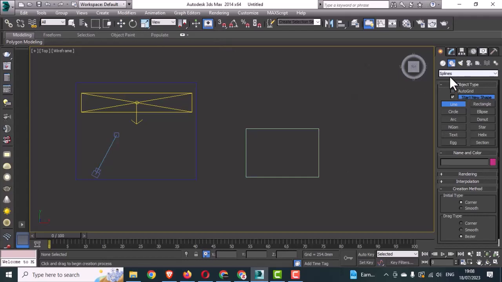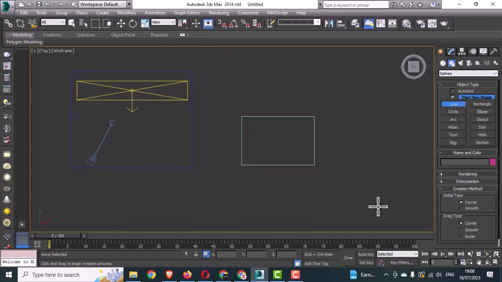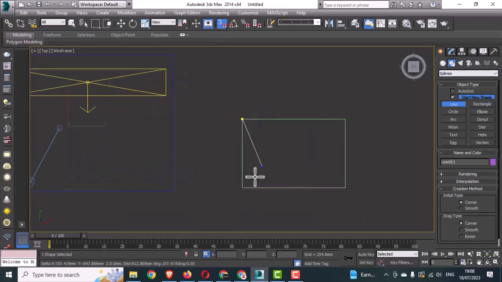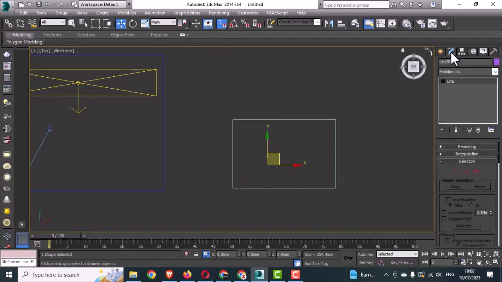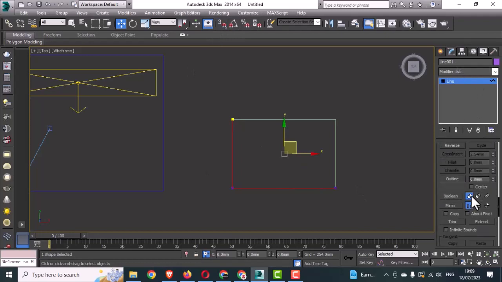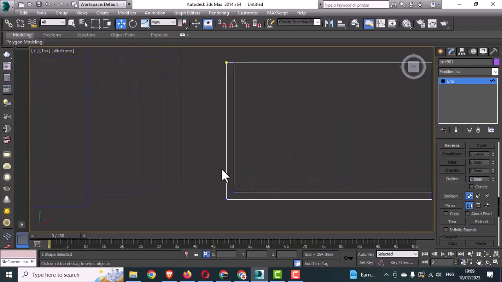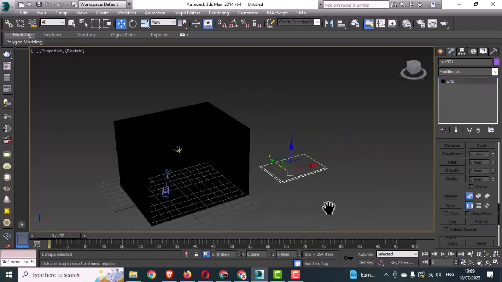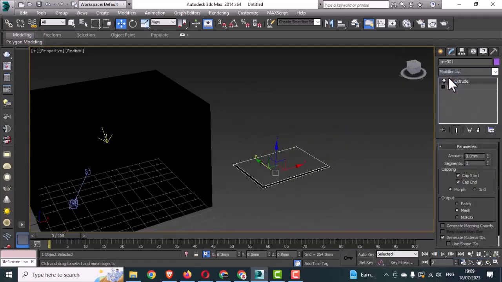Create a line. Use the corner option. Snap on the toggle and snap these 3 points. Go to modify, select a spline and then go to outline and give the value 2.5. Now choose the extrude option and define the height as extrude.